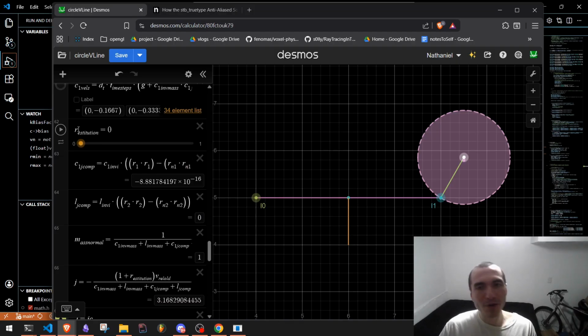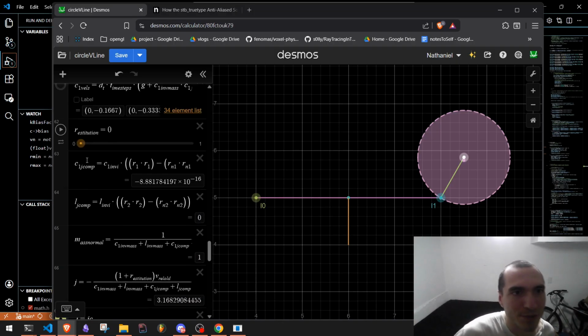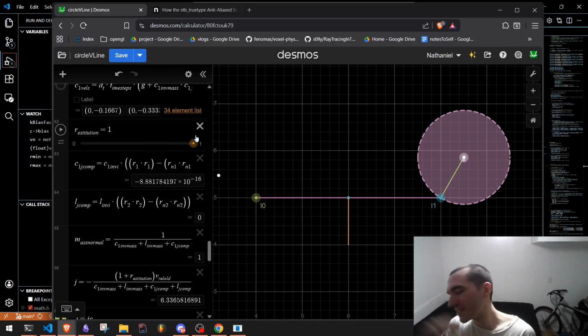Like if there's no restitution where it just rests perfectly on the line, then the velocity is 3.16, or I think that's also the bias term I worked in there. So that's all just part of Box 2D.